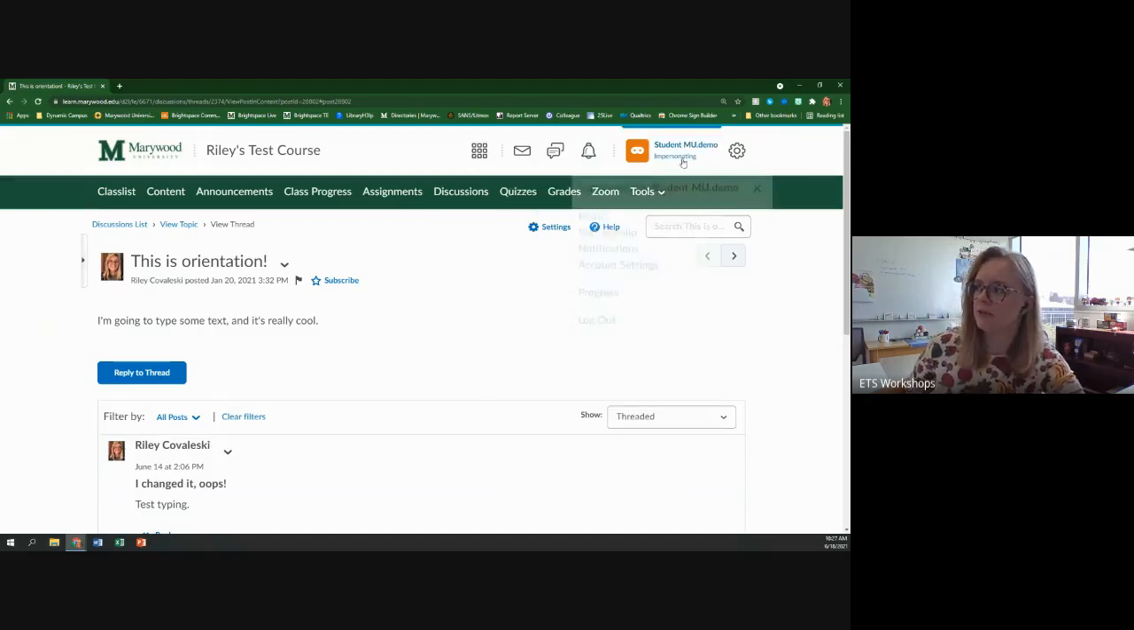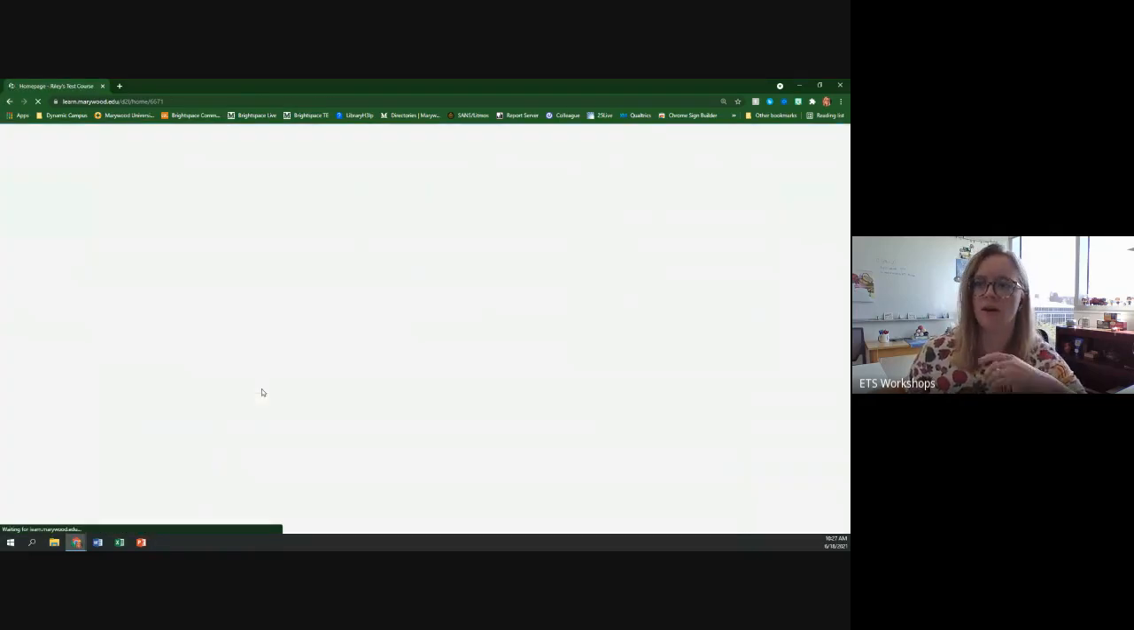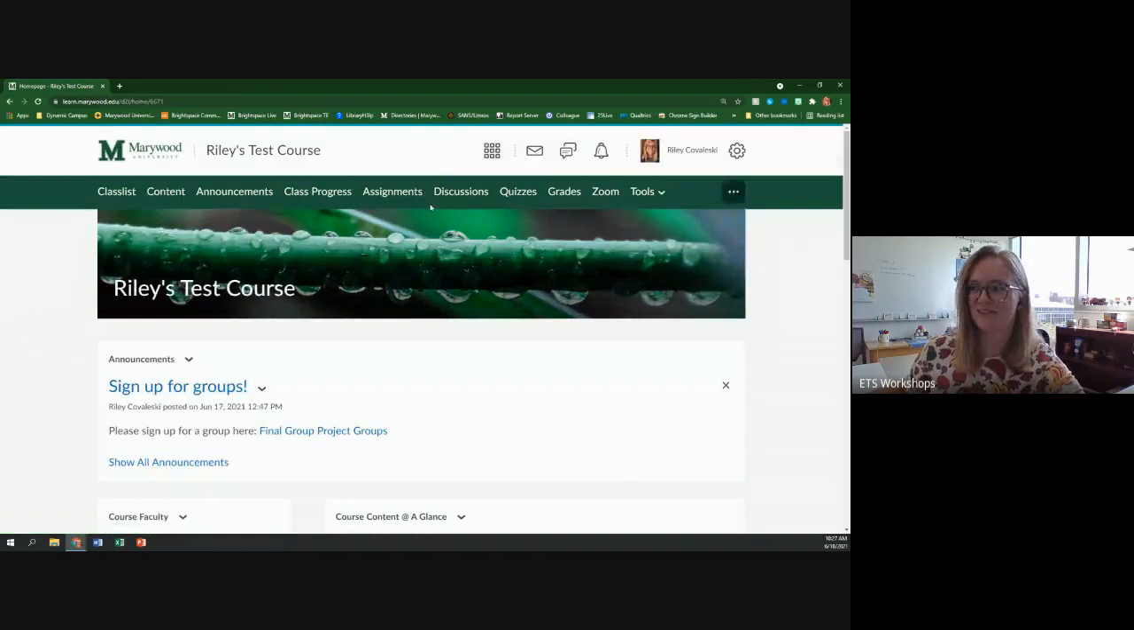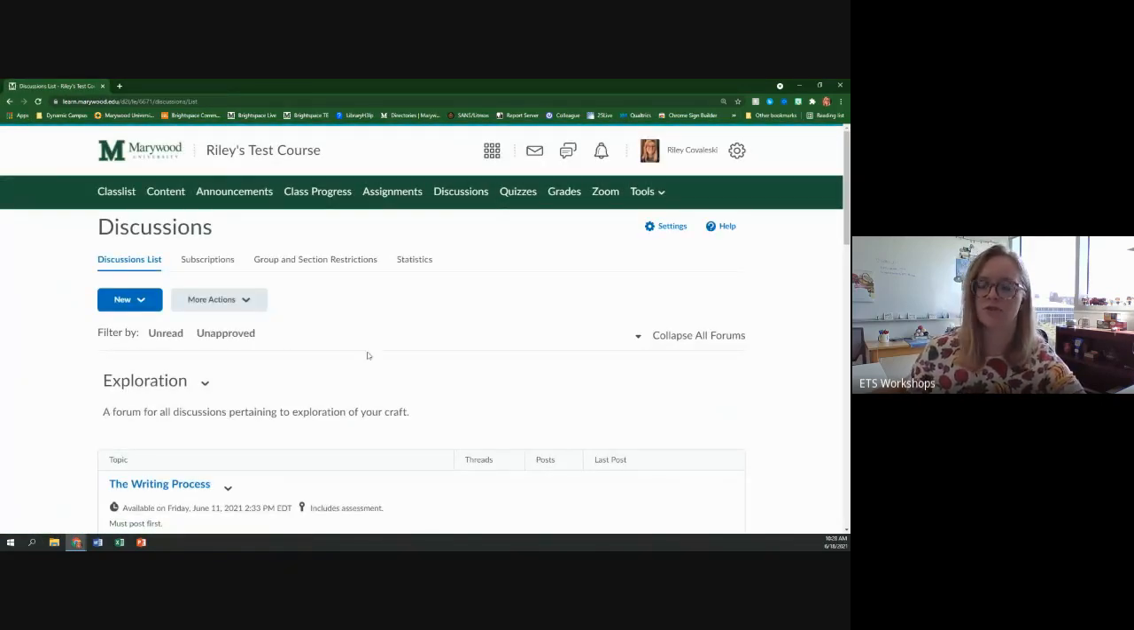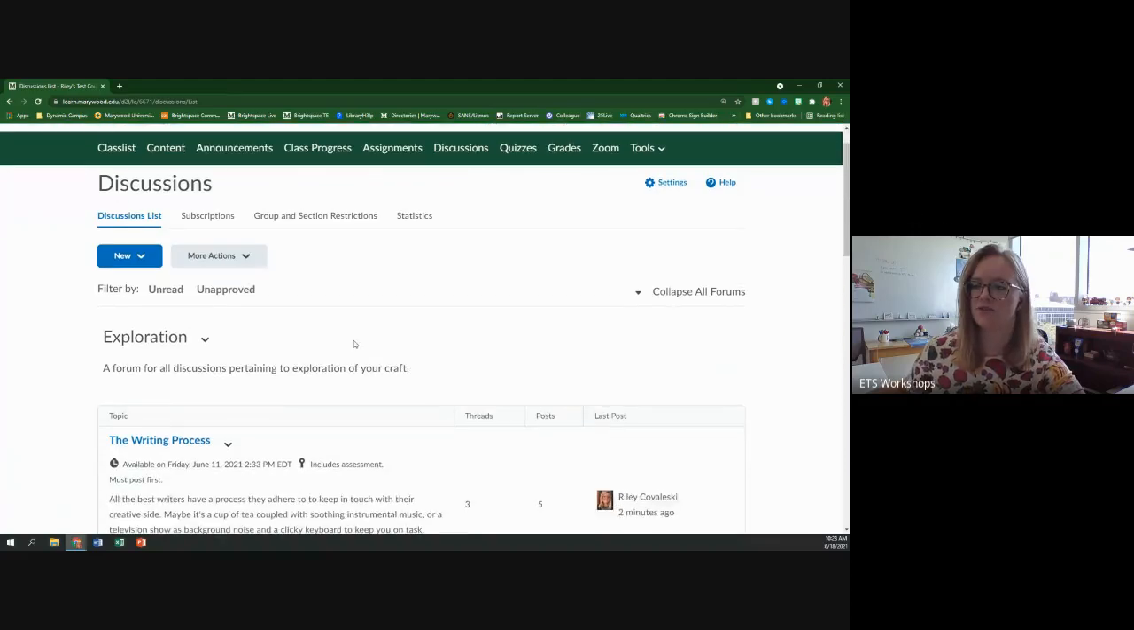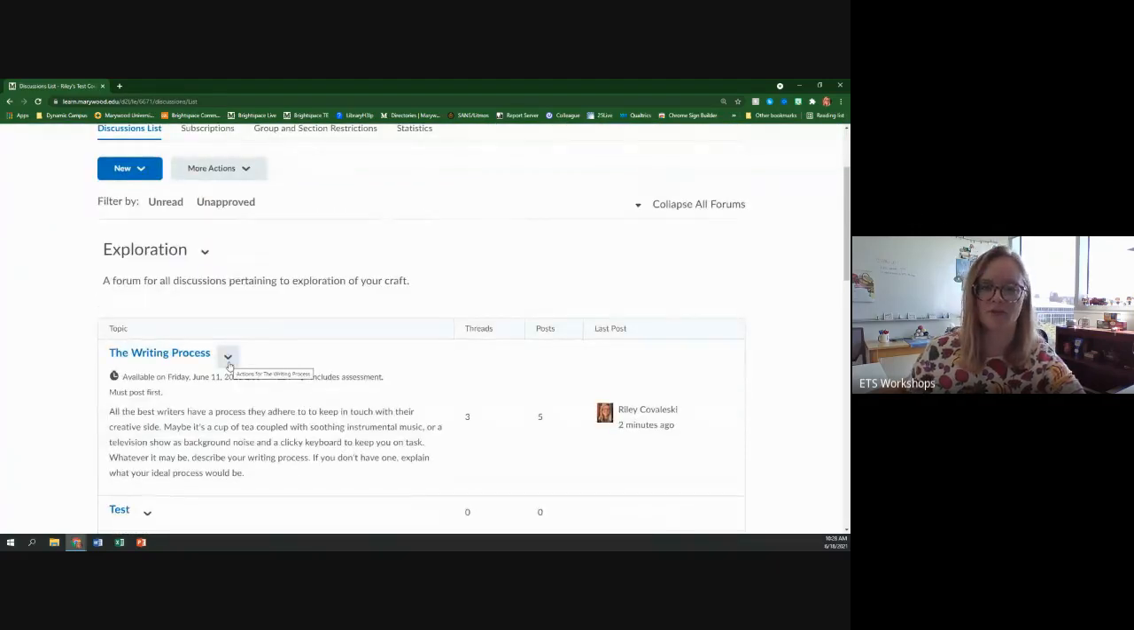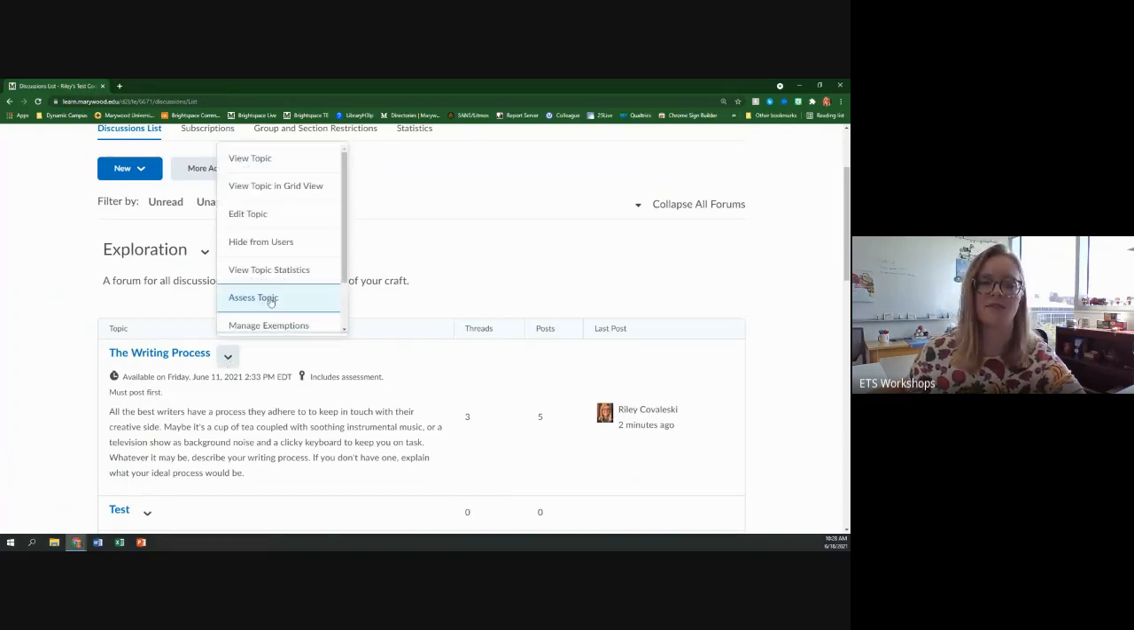I'm going to stop impersonating the student, and when you are ready to actually go through and assess a topic, you can go straight to the discussions list and click on the context menu next to the topic that will be assessed. And you have the assess topic option.